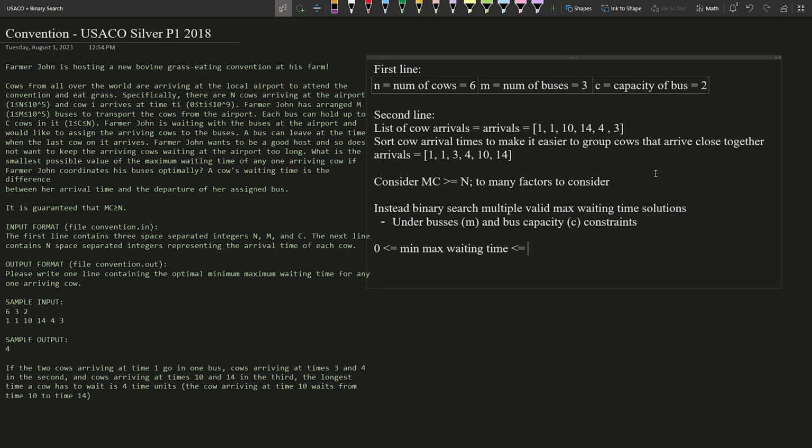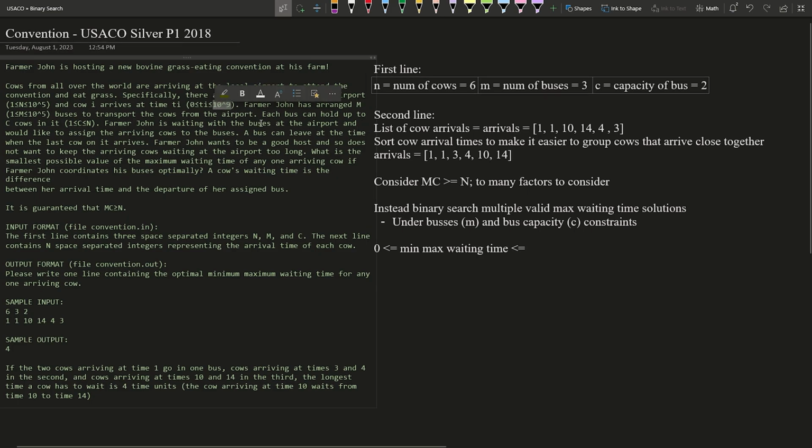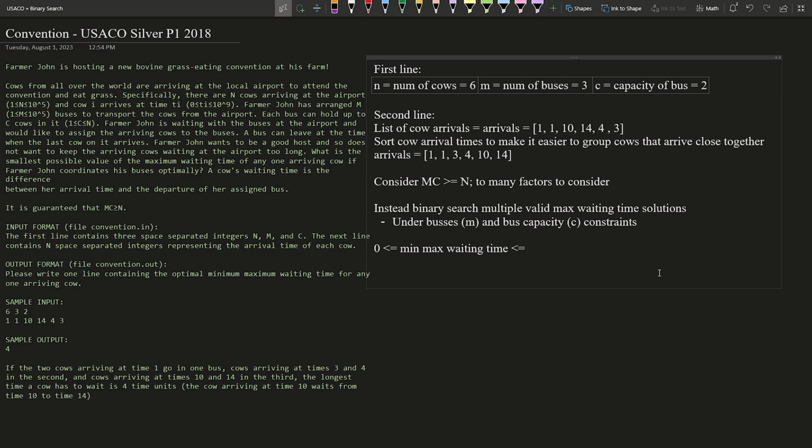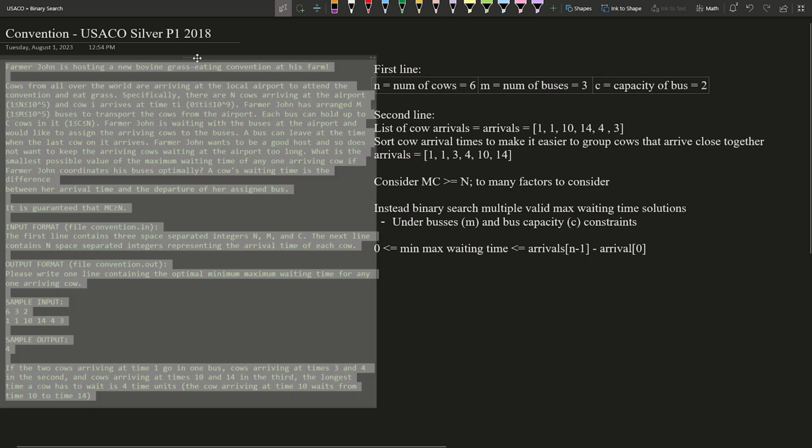Now this is the harder part. Technically up here, it's up to 10 to the power of 9, right? That's a lot of answers to search though. We could probably narrow this down even further. Let's think about the worst case scenario. We only have one bus, right? And it has the capacity to take every cow. That waiting time is going to be the last cow's arrival time minus the first cow's arrival time. So this significantly cuts it down, from 0 to the last cow's arrival time minus the first cow's arrival time.